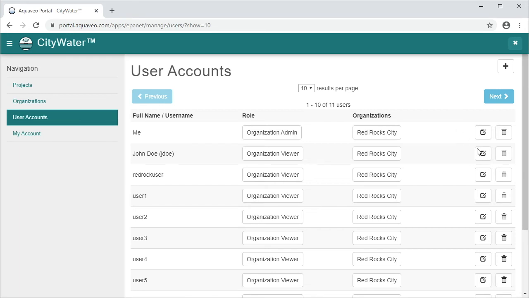Now that you have an existing user, you can edit or delete the user by selecting the buttons on the far right. Edit has the clipboard and pen icon, while Delete has the trash can icon. Hovering over each button causes its name to appear. Let's edit our new user, John Doe.